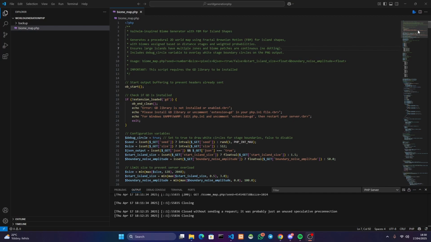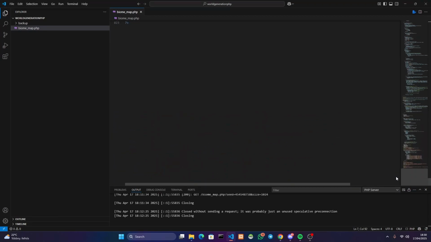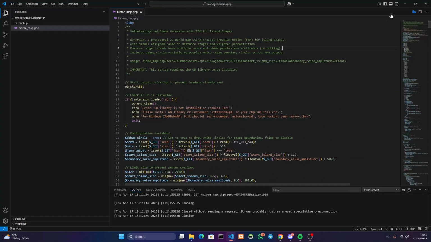And that's why I created this PHP script, which is, for now, 800 lines of code. And this is basically using FBM, so Fractal Brownian Motion, to generate, and it's using the GD library. So if you're using PHP, you need to enable it in the php.ini: uncomment the extension=gd line.